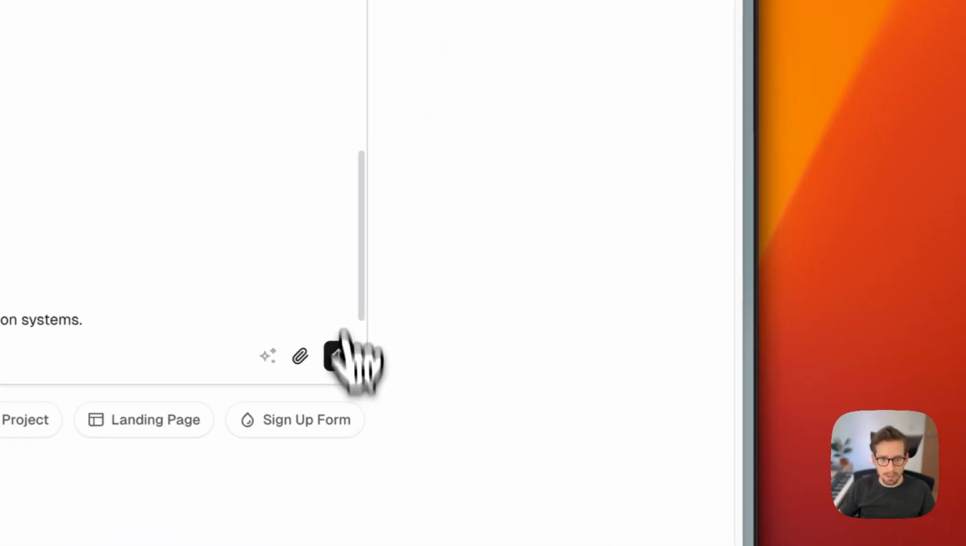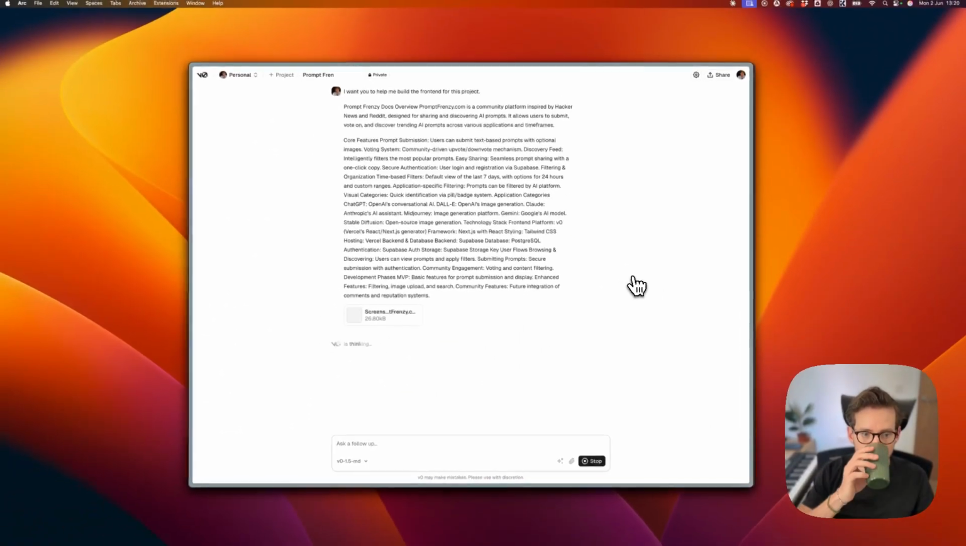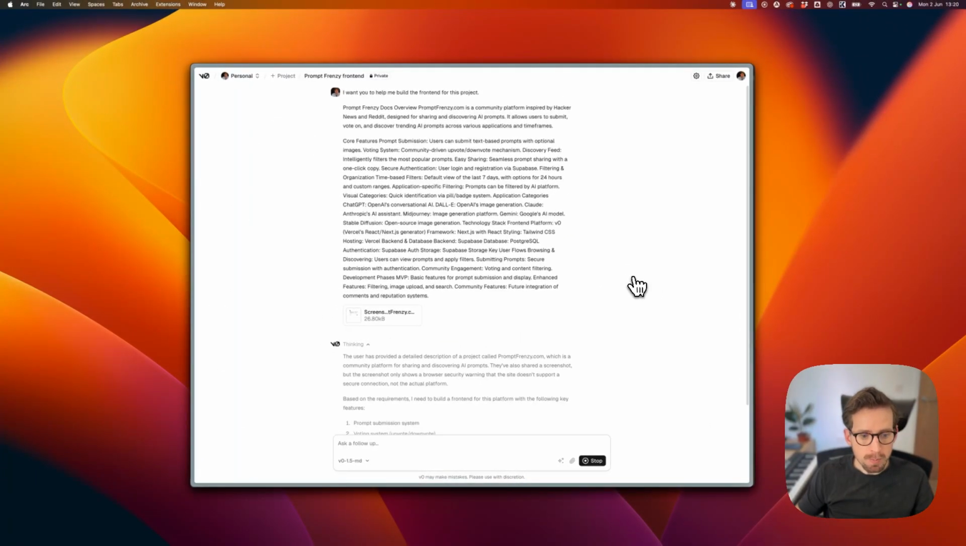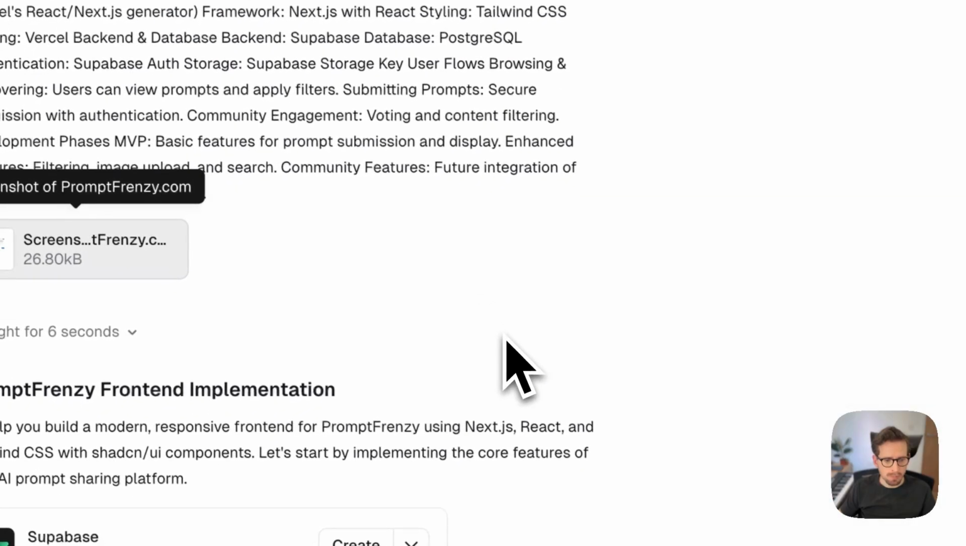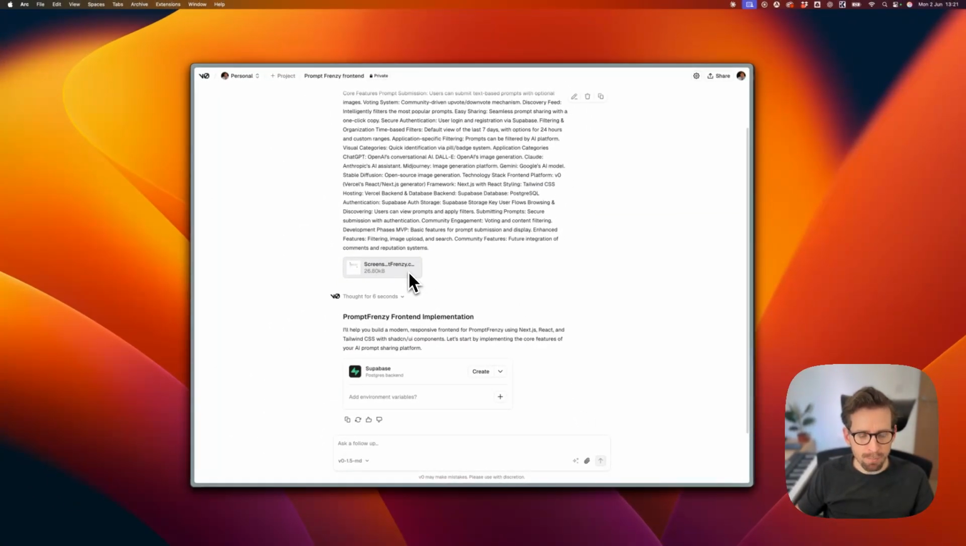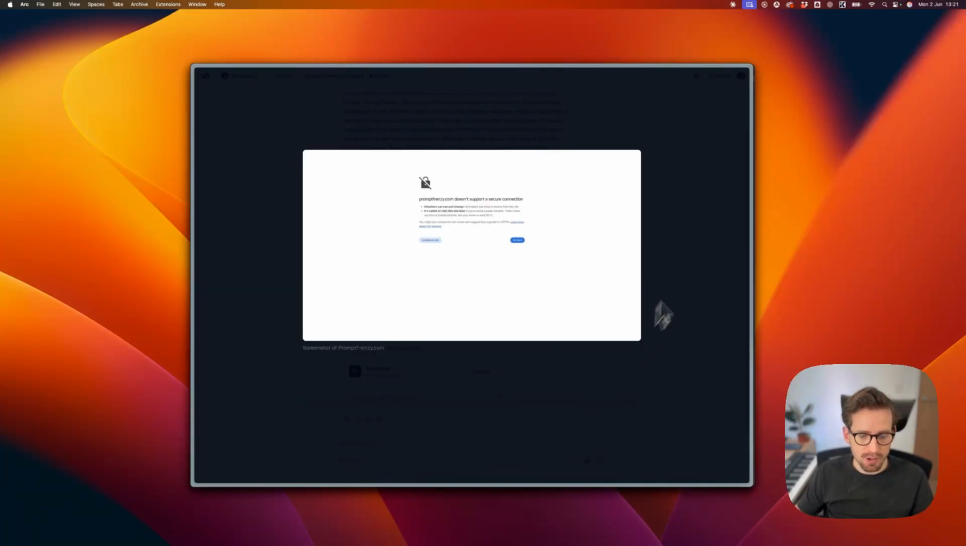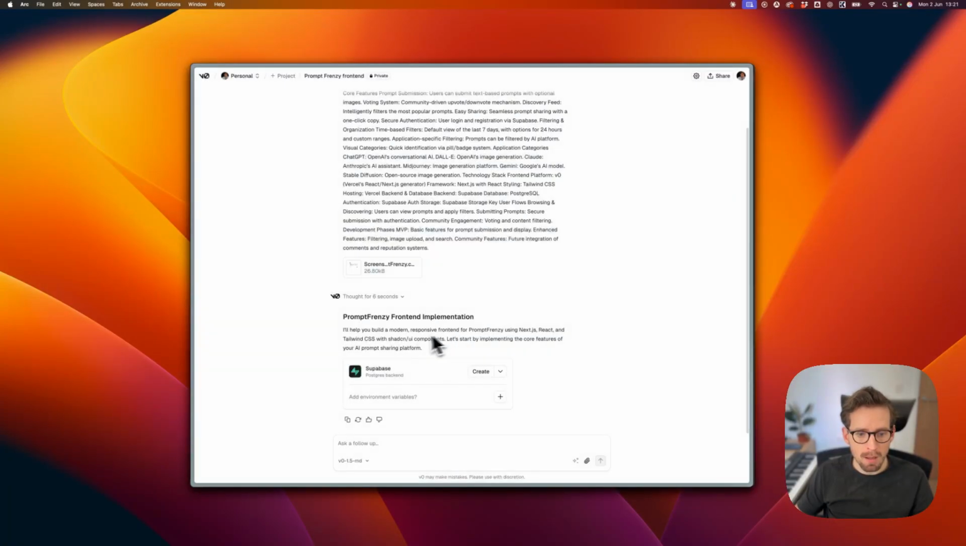And let's see what it comes up with. Okay, interestingly, it tried to pull up a screenshot from promptfrenzy.com, but obviously we haven't set this up yet, so it was just a connection error message. But it's automatically detected that I want to use Supabase. So let's now connect the backend.